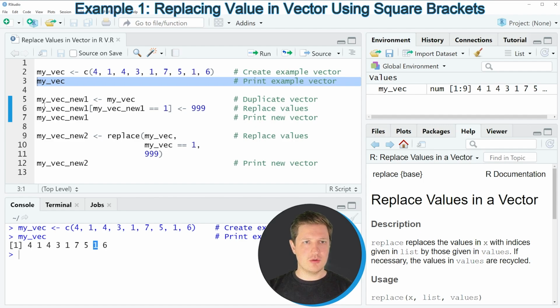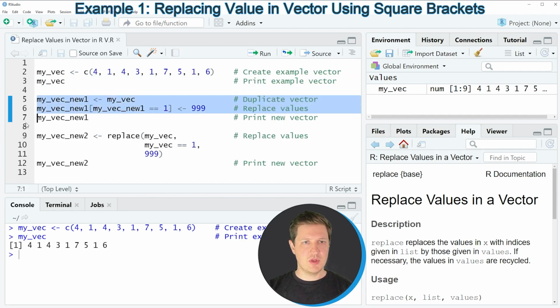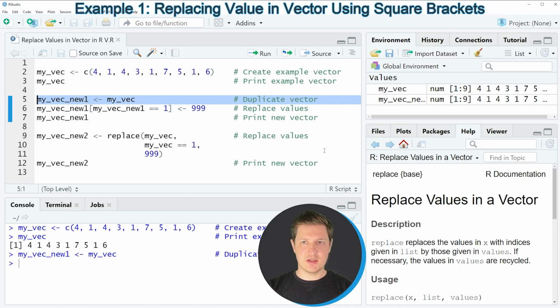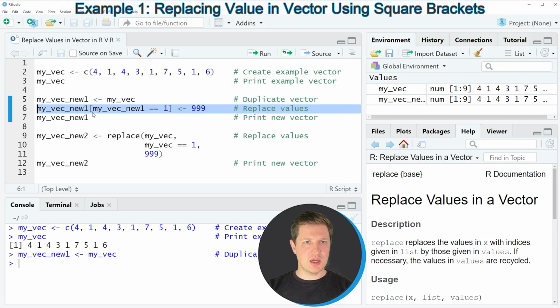Then we can apply the code that you can see in lines 5 to 7 of the code. And in these lines of code, I'm first duplicating our input vector, as you can see in line 5 of the code. So if you run this line of code, you can see that a new vector object appears at the top right of RStudio, which is called myVecNew1. And then in line 6 of the code, I'm using a logical condition to subset our vector. And then I'm exchanging the values where this logical condition is true by the value 999.